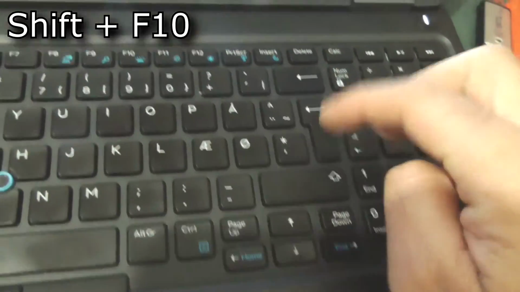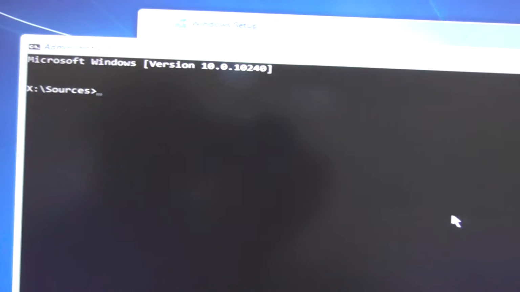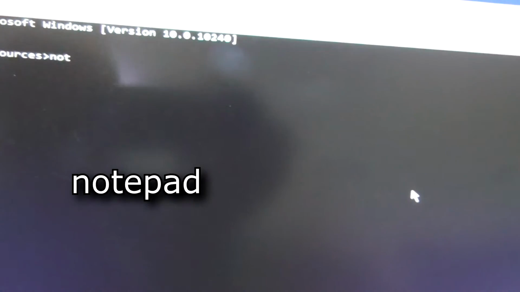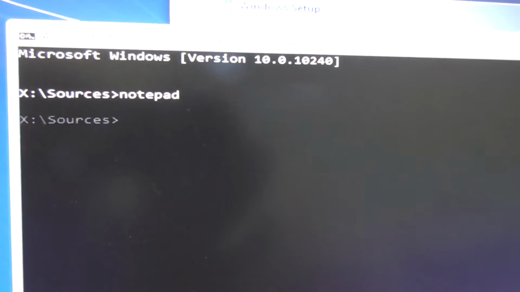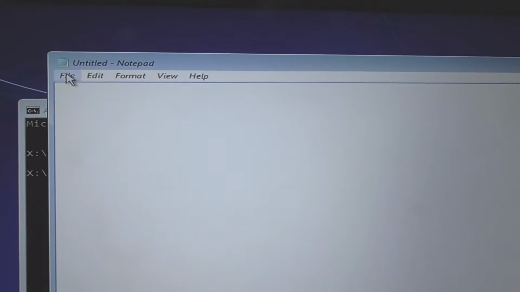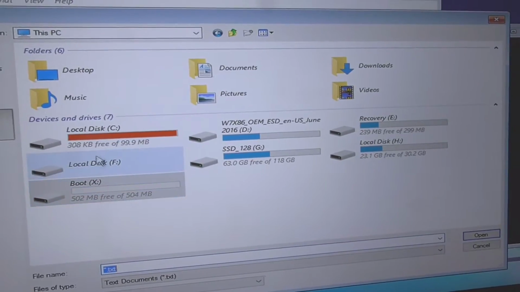Press Shift plus F10, Shift F10, and then the command prompt appears. Now type notepad. Okay, press enter. Now let's go to file, open this PC, and here's the problem.